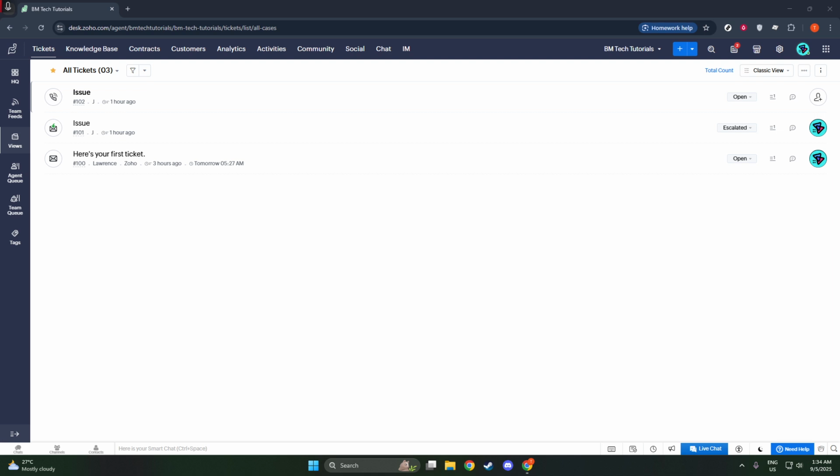Within the setup options, look for the Organization section. Under this, you'll see the option labeled Rebranding. Click on it so we can start tailoring your support portal to reflect your unique business identity.